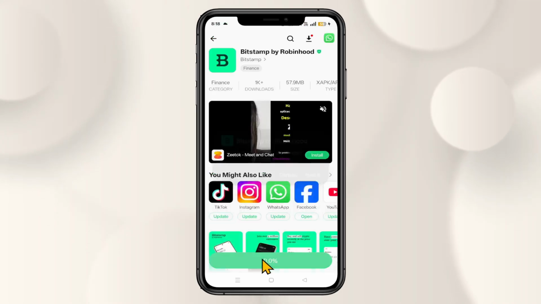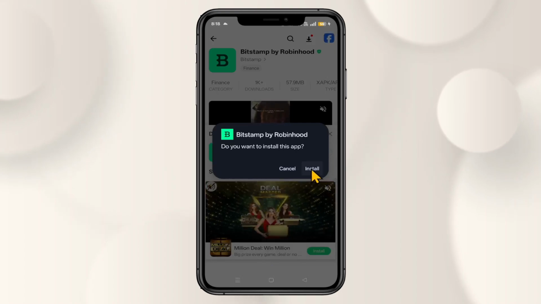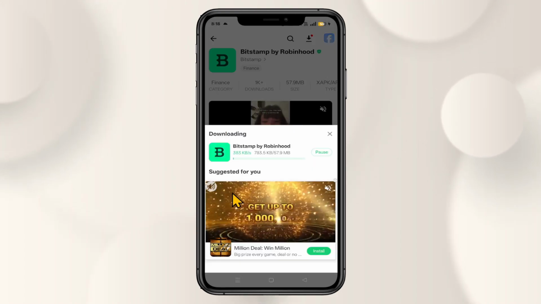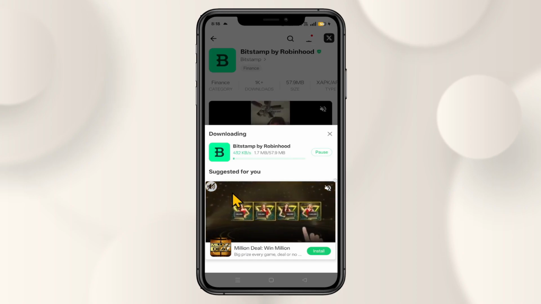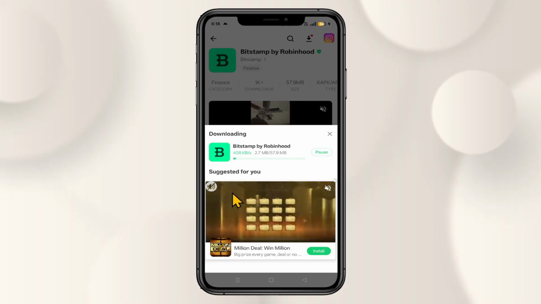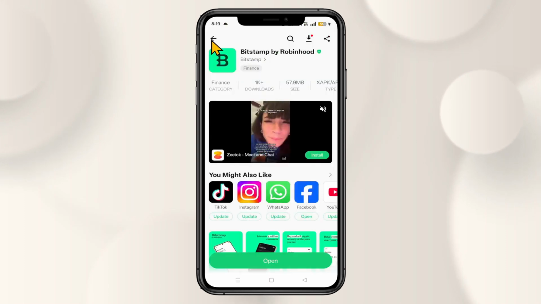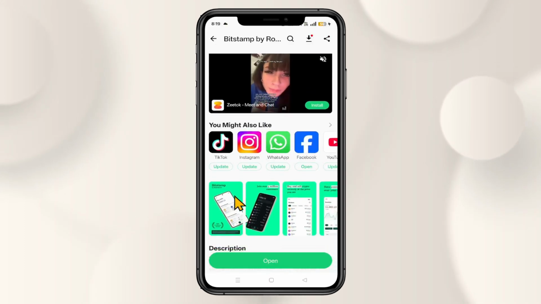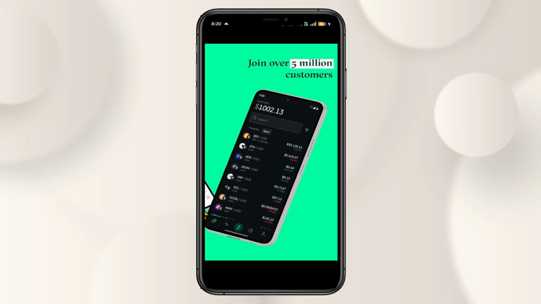Tap on the install button and this will begin the download and installation of the Bitstamp application on your device. Just wait for a while until the process is completed, and once it is done, you can tap on the open button to launch the application on your device. And now you can start using the Bitstamp application after you have signed up or logged into your account.